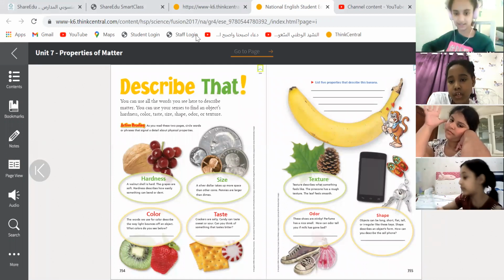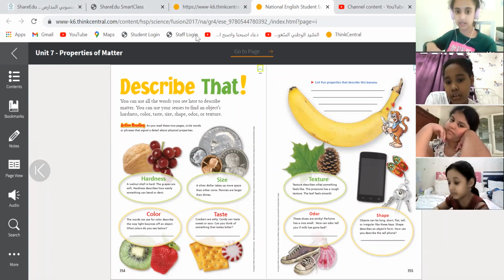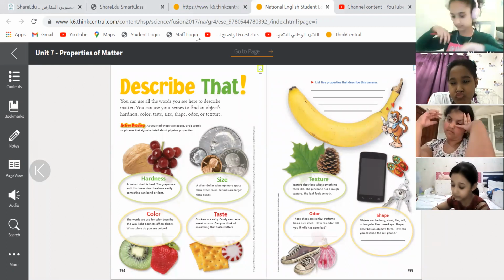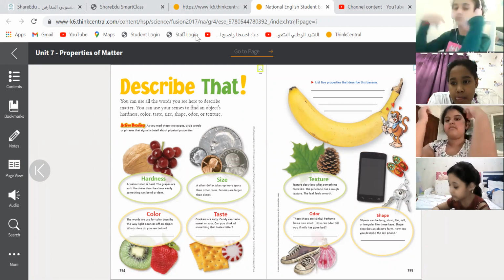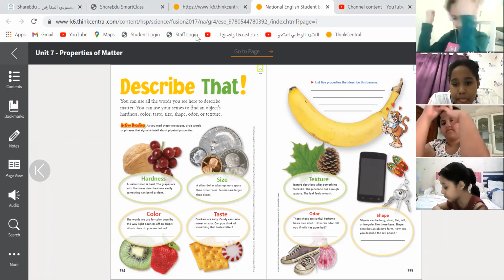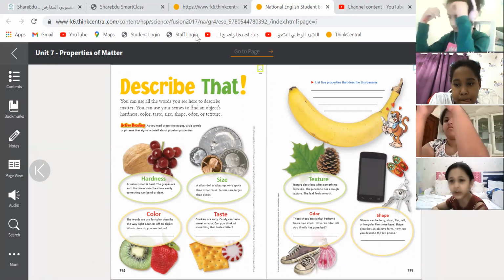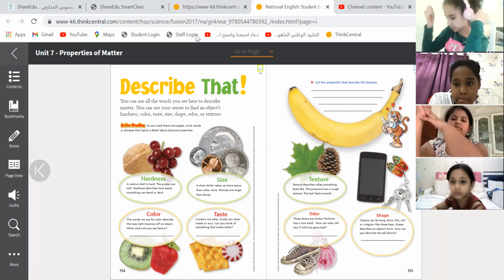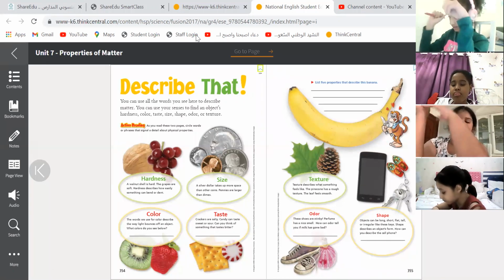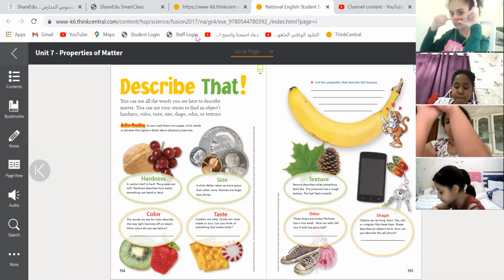Look at this page. I want you to describe it. You can describe if it's hard or soft. You can describe the size. You can describe the texture. You can describe the color, the taste, the odor. What is the odor? Odor means the smell. You can describe the shape. All these are properties of matter.